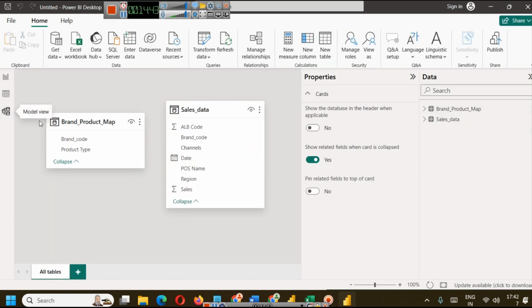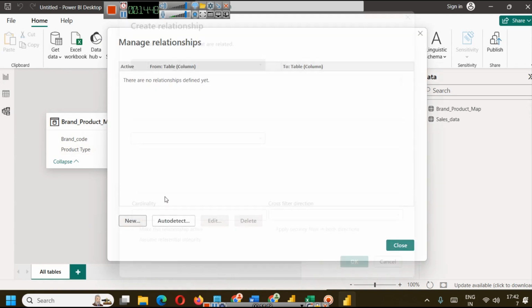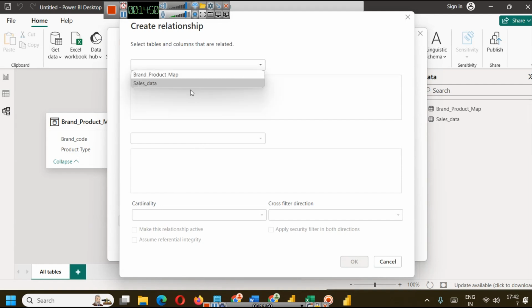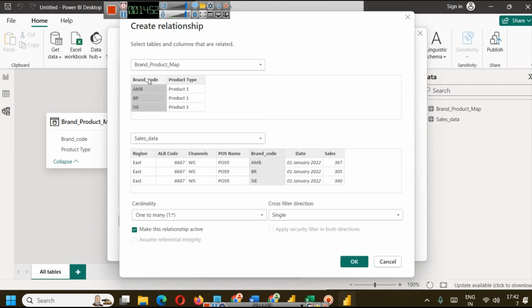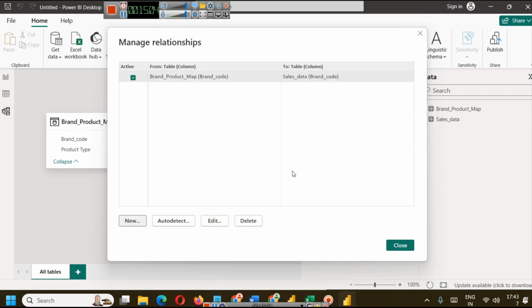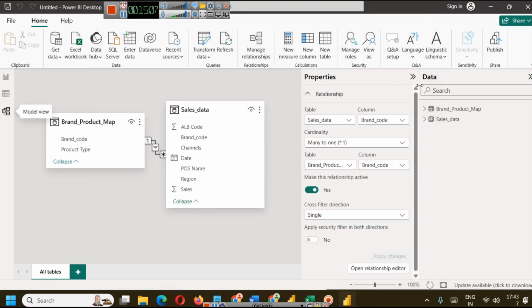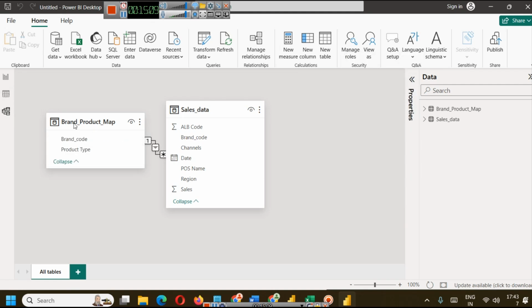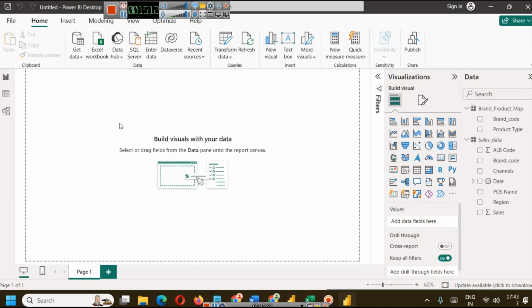Now let's go to model and we will simply create a relationship here. Basically we are telling that in our table brand product map, the brand code is the same as brand code in the sales data. And this is a one to many relation because brand name is present only one time here and present multiple times here. Make this relation active, click close, everything is now done. So now you can see the relationship is active. We can go to report view and now we can start creating some reports.